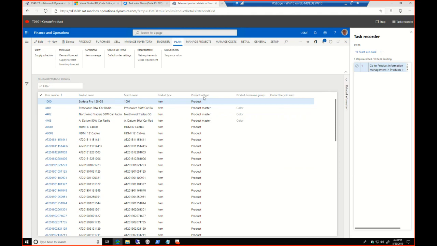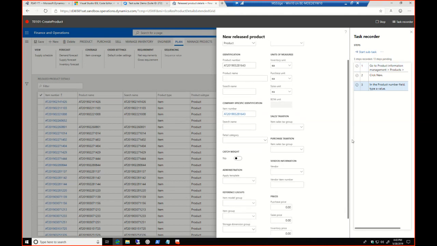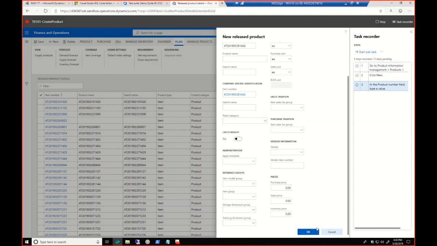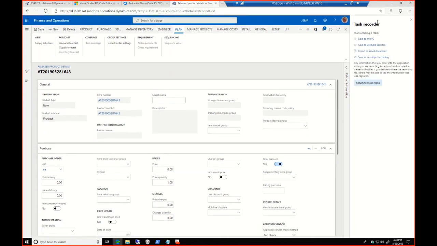New, give it a name. That should be sufficient for now. Let's just press the OK button, that helps. And then we would be stopping that and we would be saving.